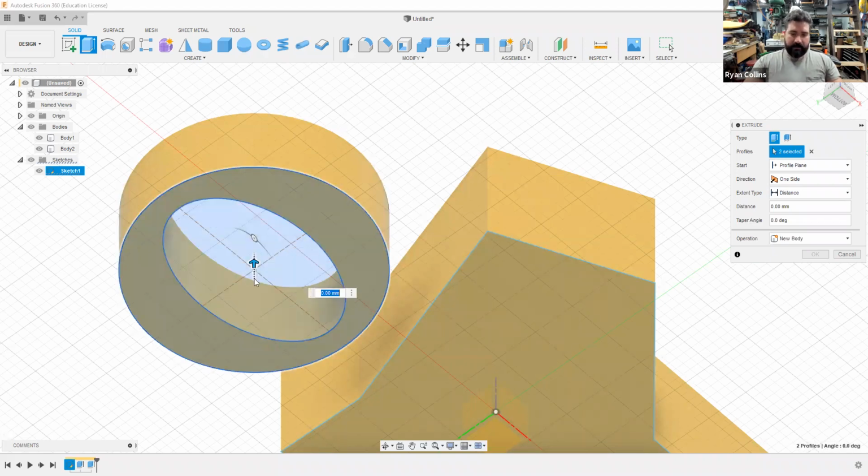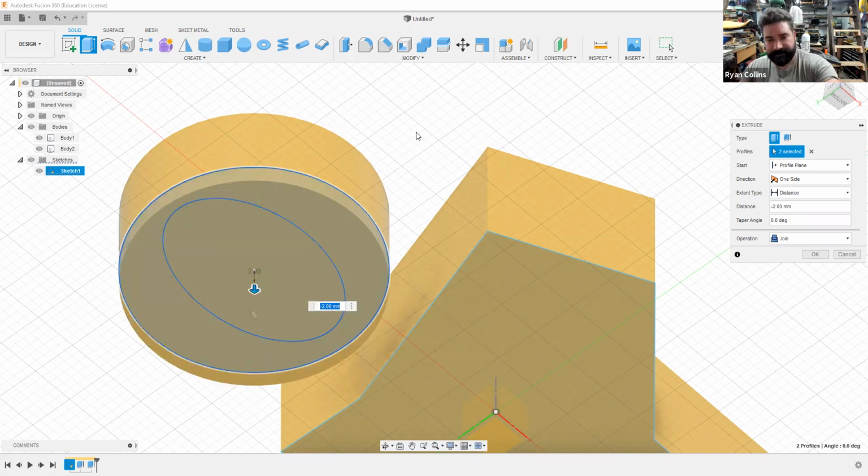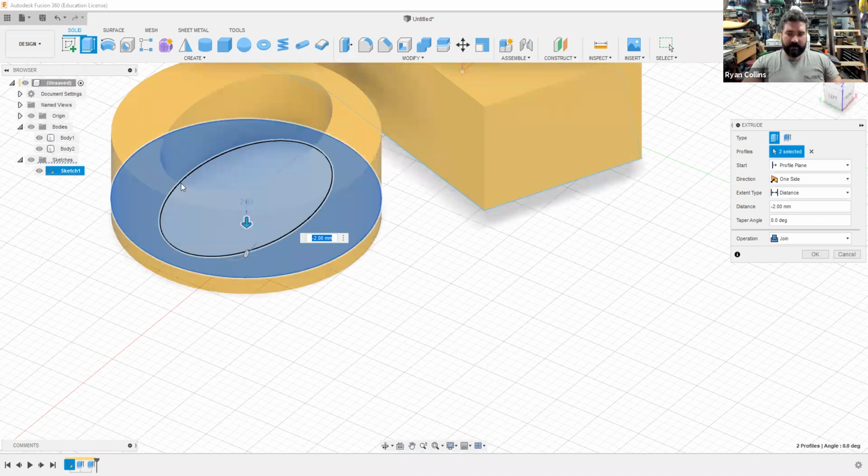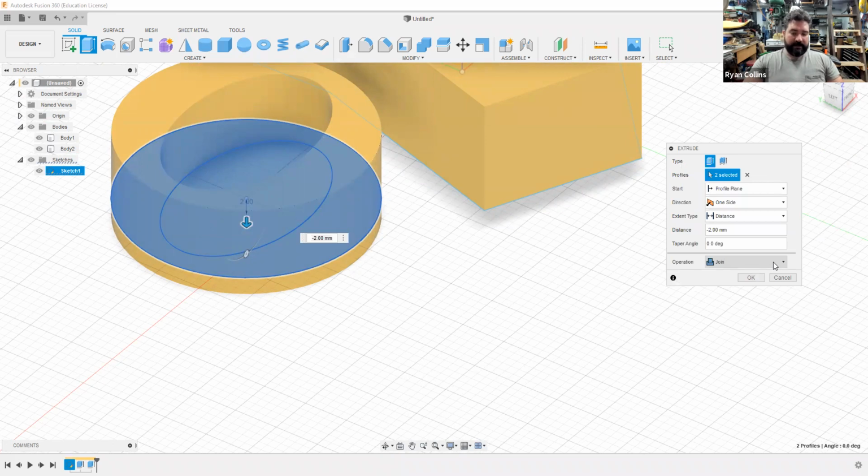So a negative number, let's say -2. Sure, fine. Orbit back up, and you can see that there's a solid thing going on here. Well, look over at the extrude toolbox here. Now at operation, it has automatically jumped to join. That means that it's going to link everything together and make it one solid body.